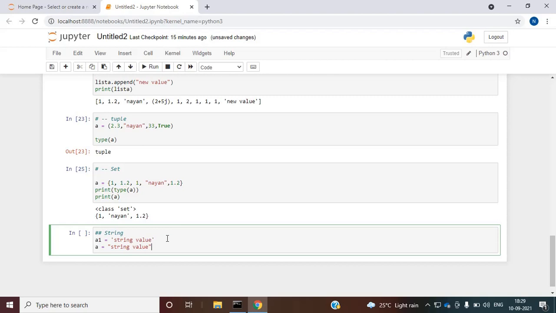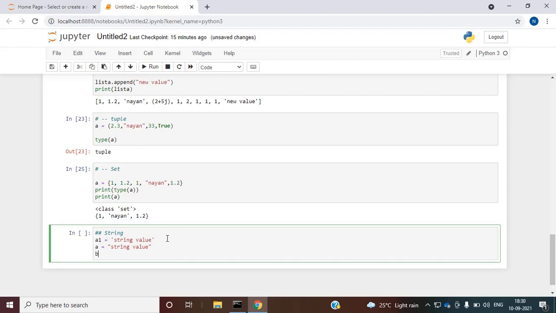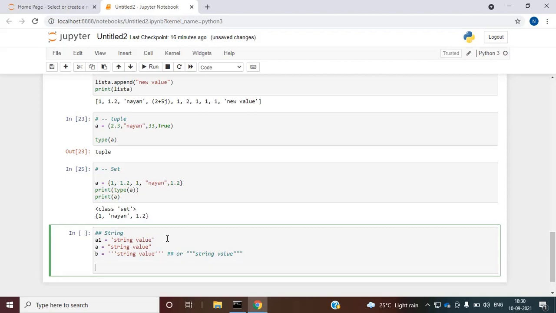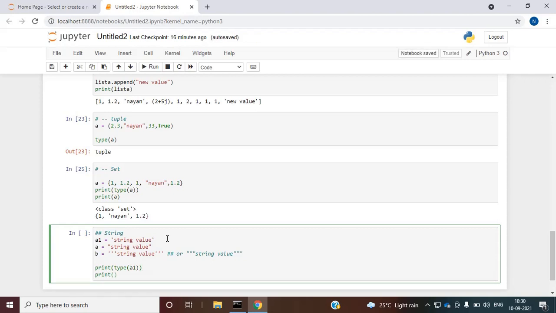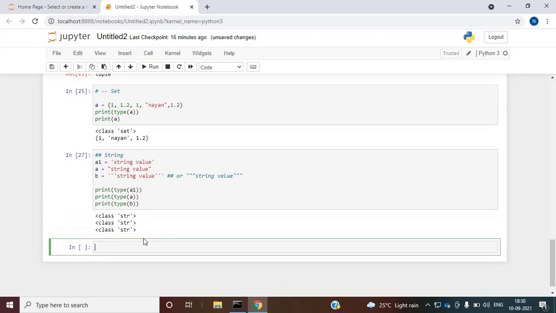And one more format is using a double inverted comma, and one more method is using three inverted commas. Let's say a string value, or you can pass three times double inverted comma. So all are acceptable. Let's print the type of all the variables. Let's print type of a, print type of b. These all are strings.